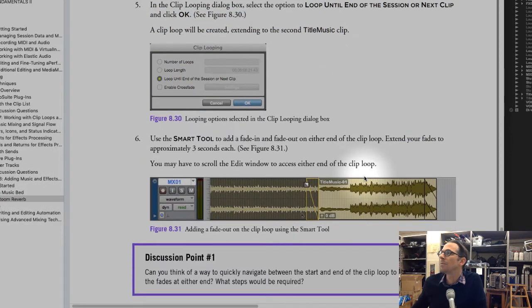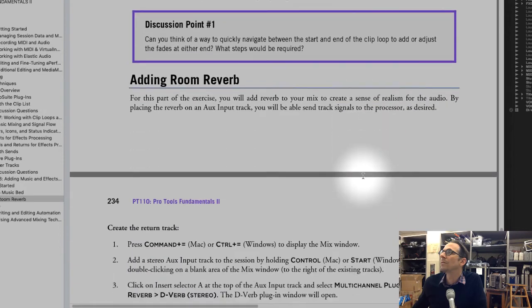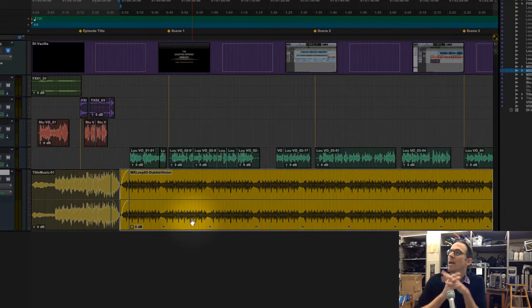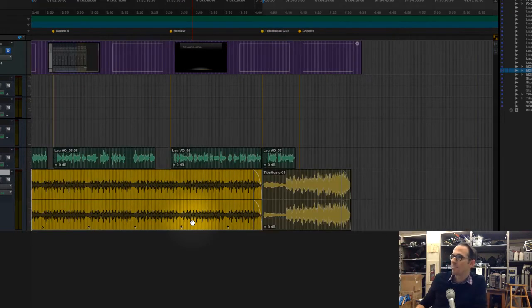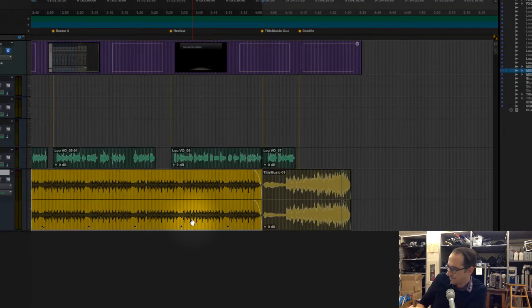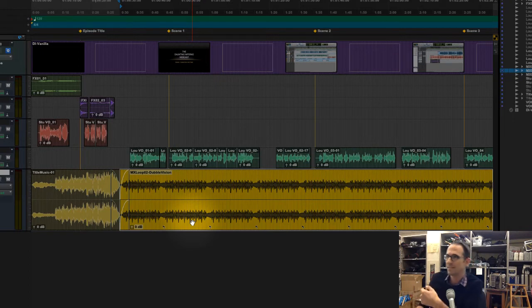Okay, so now, can you think of a way to quickly navigate between the start and end of the clip loop to adjust, or what steps would be required? We learned this last time. When you have a clip selected, this clip obviously goes past where the window is. If I want to go to the end quickly, we learned this last time: left and right arrow. When a clip is selected, the right arrow will take us to the end of the clip. The left arrow will take us to the beginning of the clip. So right arrow, I now see the end of the clip that's selected. Left arrow takes me back to the beginning.